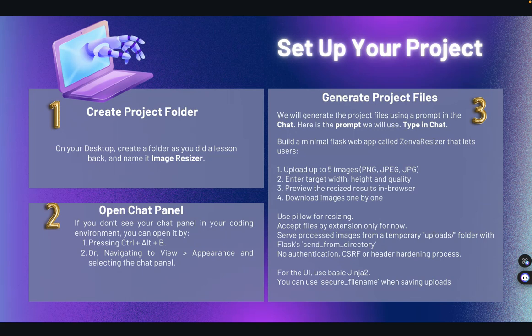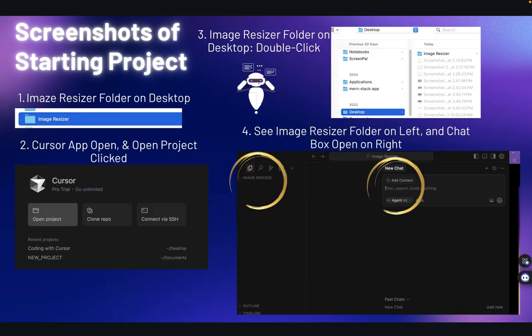Okay, here are actual screenshots of me executing the setup steps. 1. The Image Resizer folder I created on my desktop. 2. The Cursor app I opened and clicked on Open Project, which is highlighted. 3. In this image, you see my desktop, which I selected when I clicked on Open Project from Cursor. You see the Image Resizer folder. Double-click on the folder to open in Cursor.